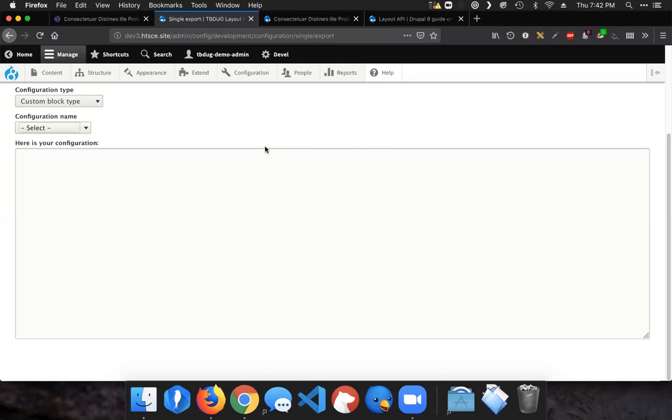So what is the difference? How would you compare panels and Layout Builder? Well, there is no Panels for Drupal 8 as far as I'm aware. Maybe there is, but I don't know why someone would want to recreate that if there's this. Panels was good, but it was very bloated, I think.